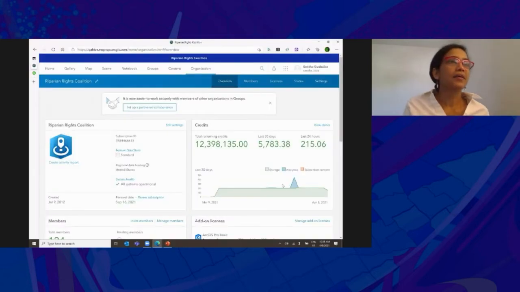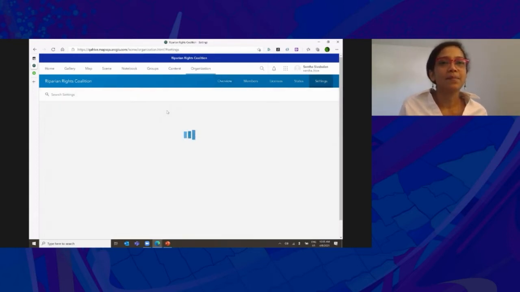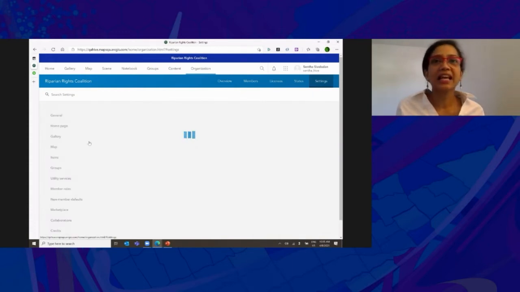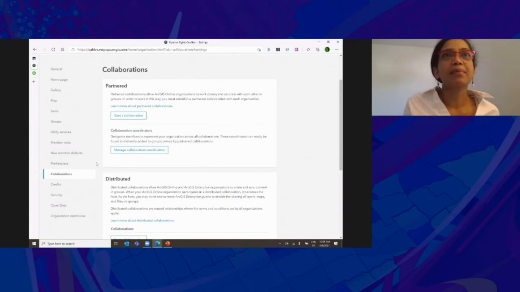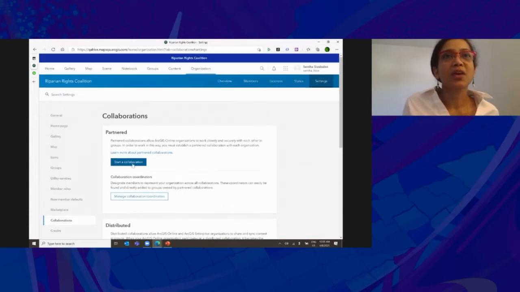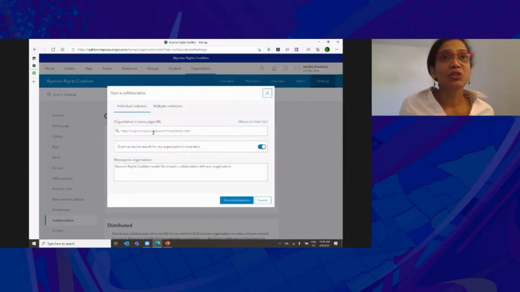Okay, so now I have this organization, Riparian Rights Coalition, and I've just signed in, and I can see that I can set up a partner collaboration. I've got a little help tip here, and it's in settings in the existing collaborations tab, and I can go and start a partner collaboration. So I'm going to do this.